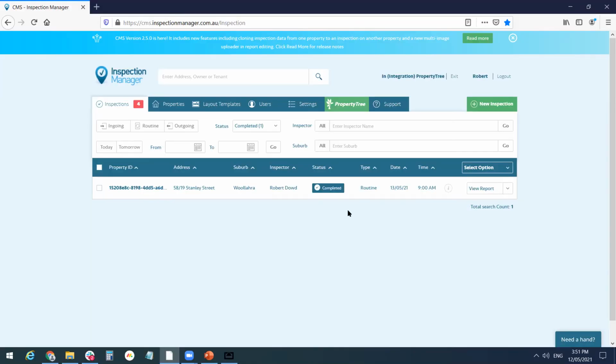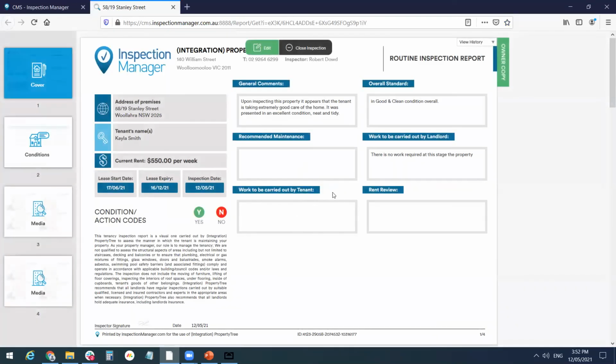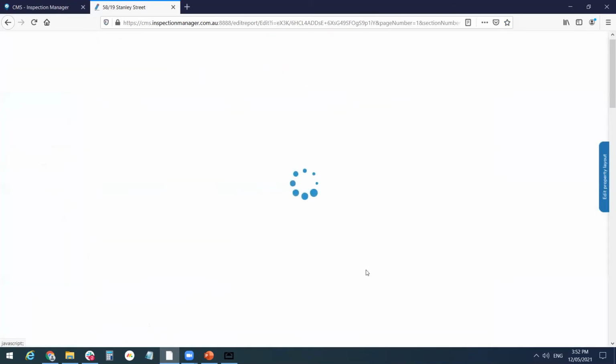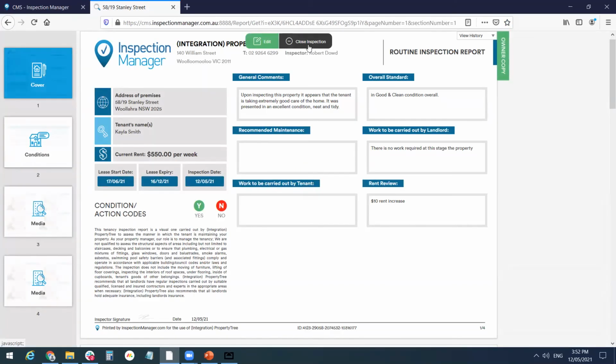Now that we've done the inspection through the app and synced it back to the website, as usual, click View Report. If you need to make any final edits to the inspection, you can do that. And then all we need to do is close off the inspection.